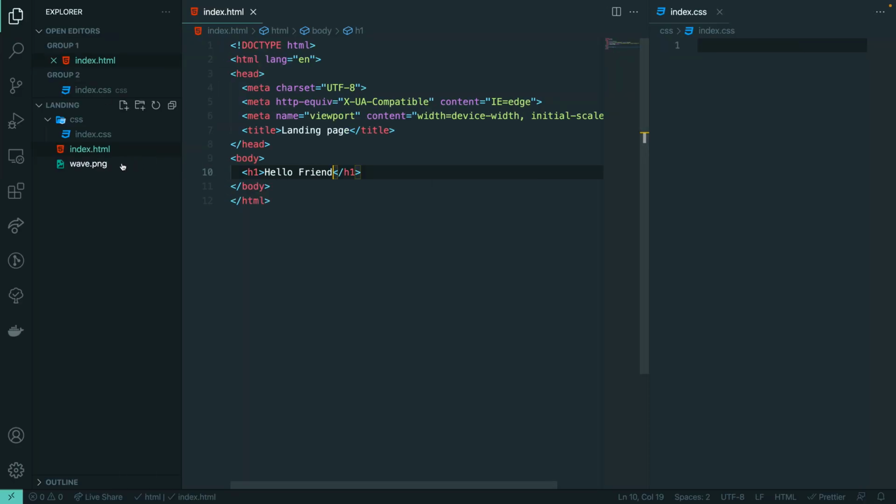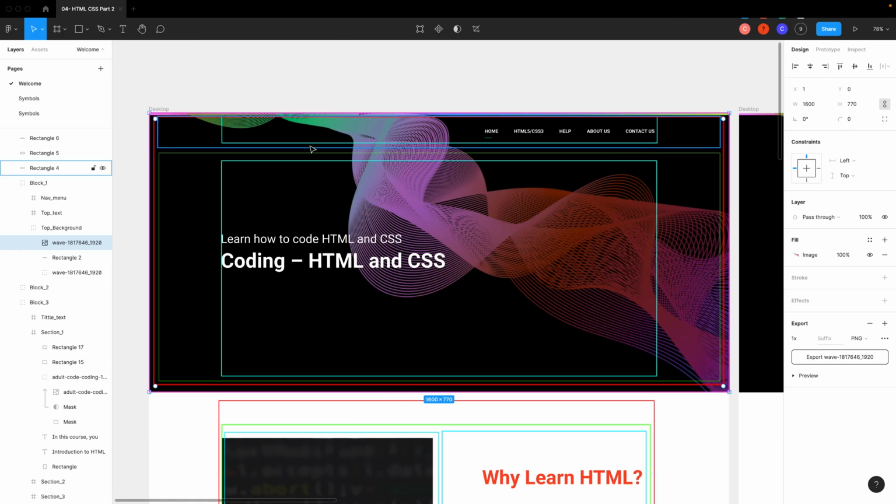Perfect. So let me actually create a folder, images, or maybe img, and put the first image, which is wave, into the folder. Okay, so we have index HTML, and we have a CSS folder and an image folder, right? This is it. So let's try to create our first section.